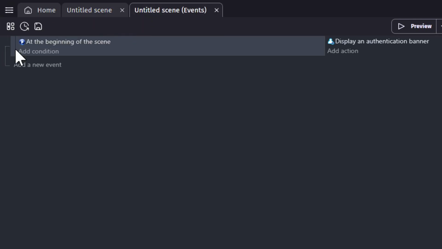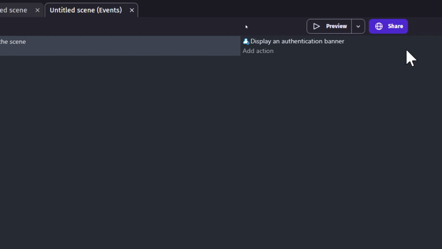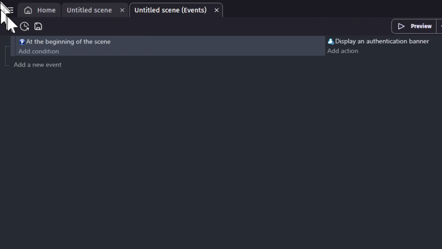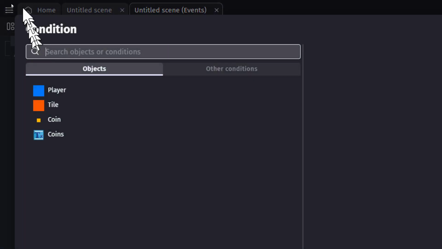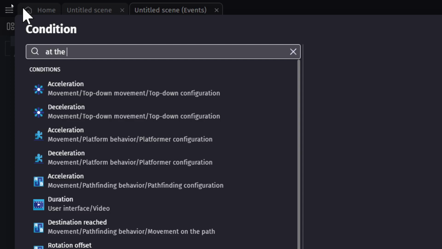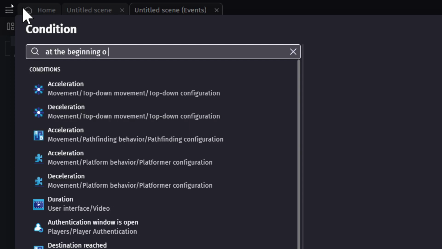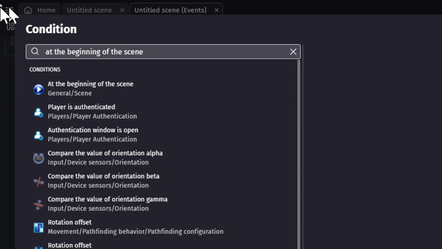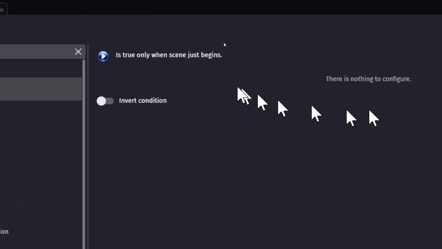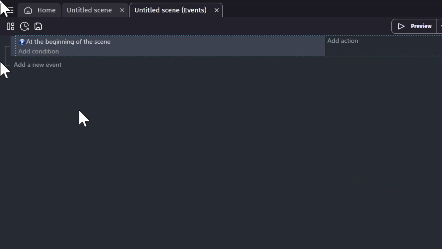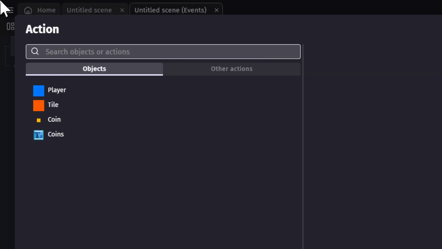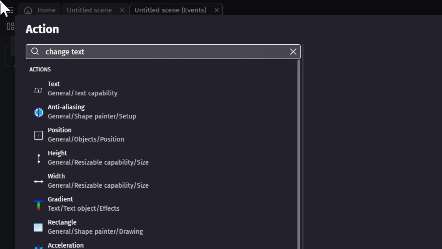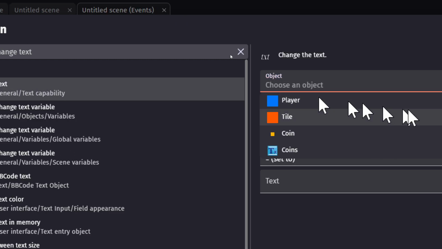Titled scene. What's this? At the beginning of the scene, display authentication. Oh, I thought I'd check this out. There we go. Delete that. Add an event. And let's add one at the beginning of the scene. So as the scene starts, press OK. The action is going to be to change that text we just made. So change text, and text shows up.